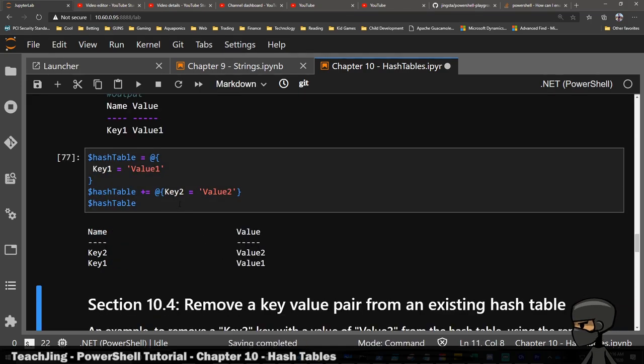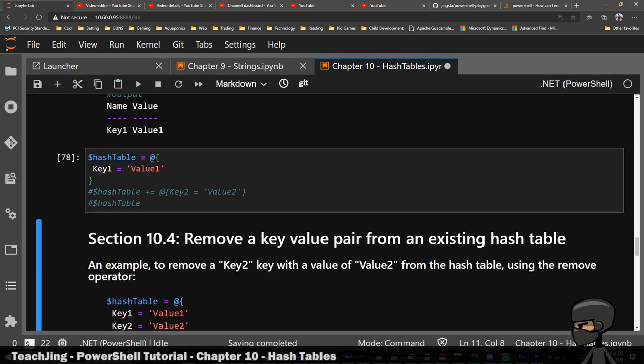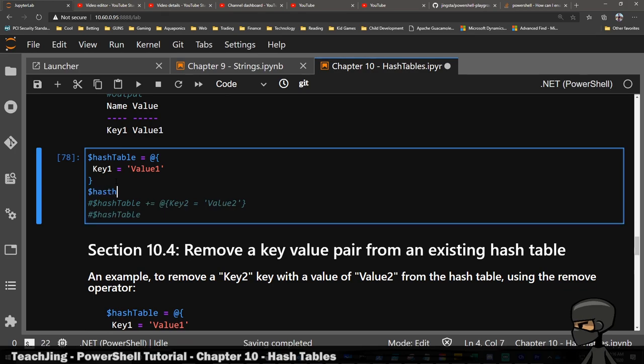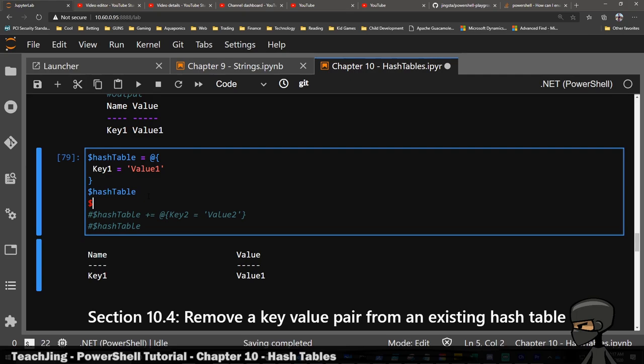All right, so it has two. Everything looks good. Let's go ahead and delete this, and let's run it again. Let's run hash table. And there's only one property. Then we will do it without plus equals.